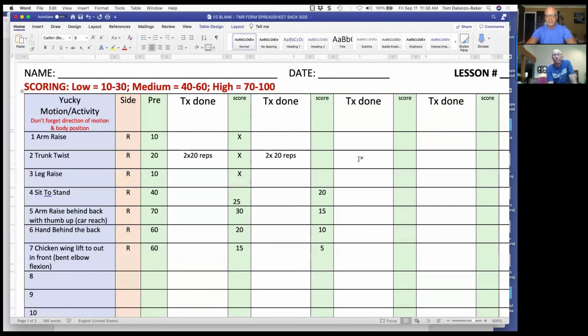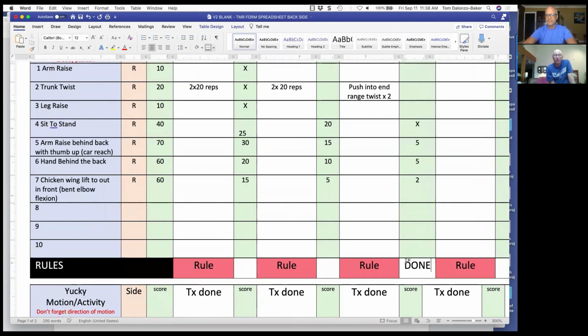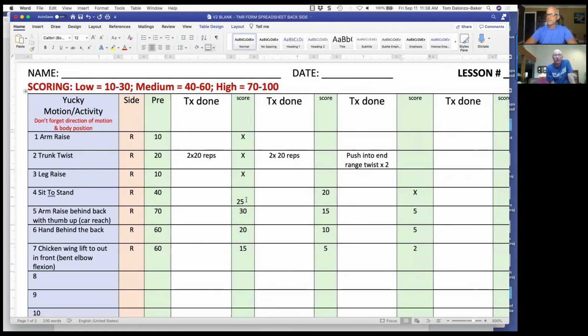You then did push into end range, twist. Remember that? And we just did 2 times 2. Remember that? Push, push, push, push, push. Shoulder, shoulder, shoulder, belly, belly, belly, belly. And then when we did that one, your 20, that's your sit stand. This, we just stopped scoring it. We decided not to keep scoring the sit to stand. This 15 went to a 5. This 10 went to a 5. And this went to a 2. And we considered ourselves done. Okay? That's how I filled out the form for you.